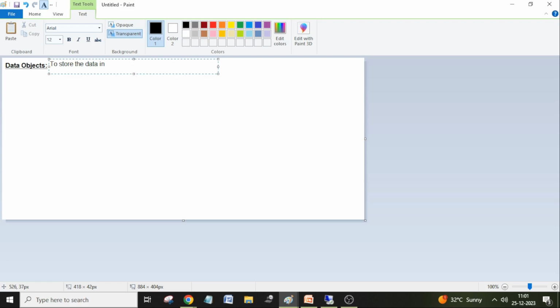Now, what are the different data objects we have? We have variable. What is a variable? It can store a single value. Please observe carefully, you need to understand the difference. In variables, what can you store? A single value. For example, employee name. That is a single value, correct?